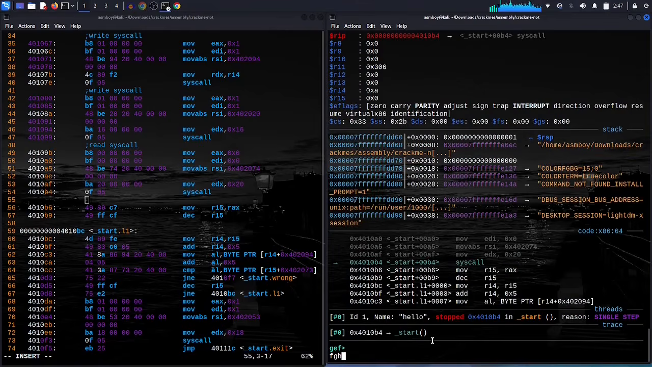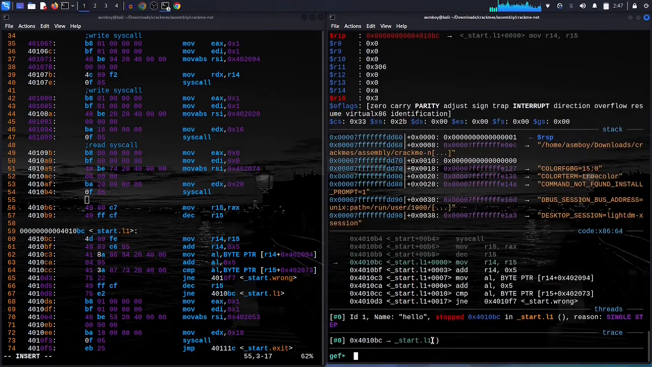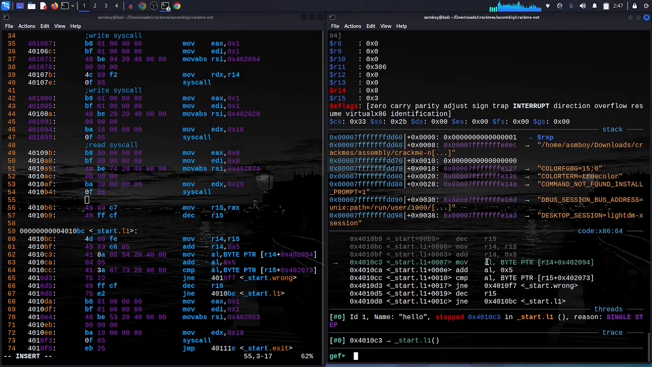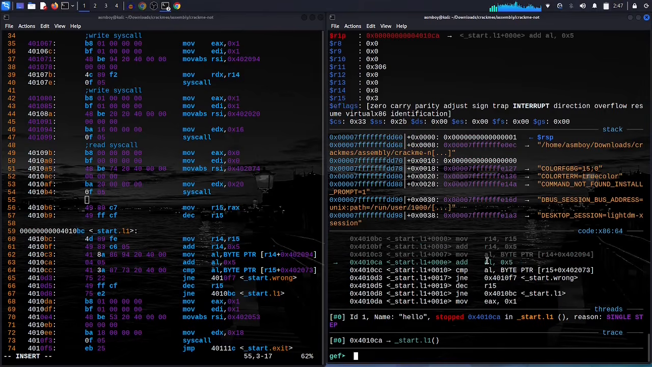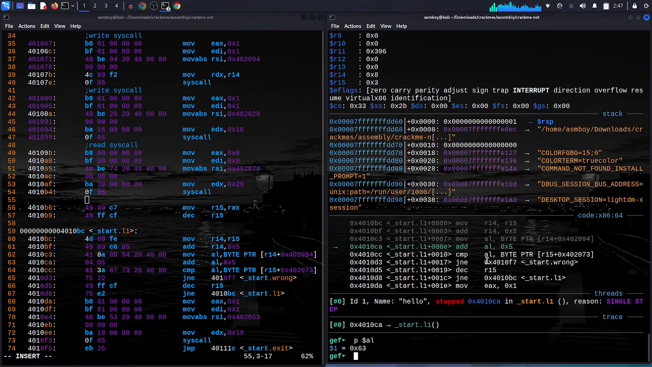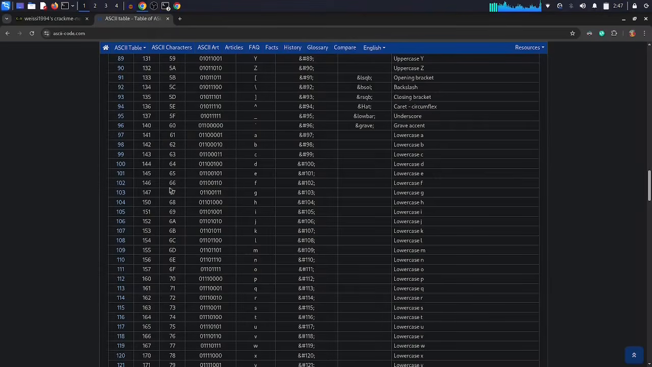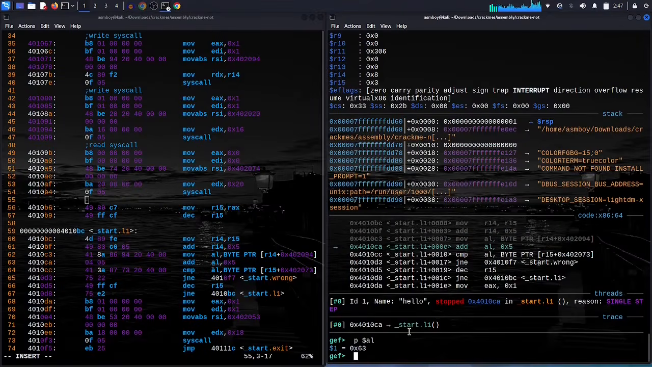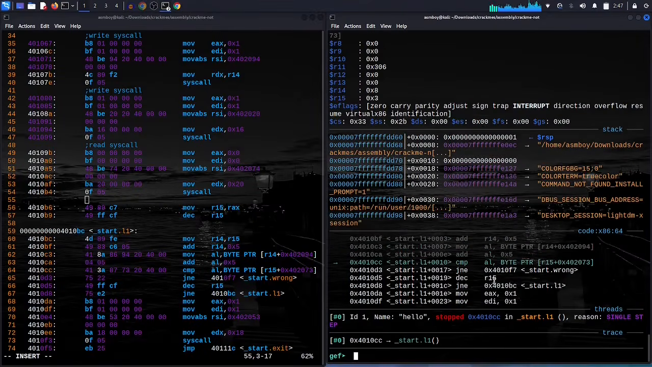All right, let's continue. All right, so let's see what the AL contains. So the AL is going to contain, sorry, let's see. All right, 63. Let's find our 63. It contains the C. Right, it contains the C. All right, let's continue. Then we add to it 5.